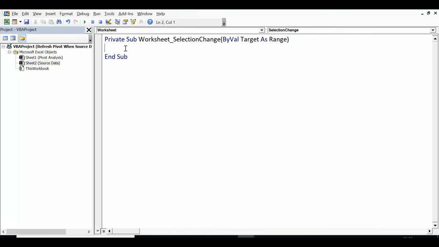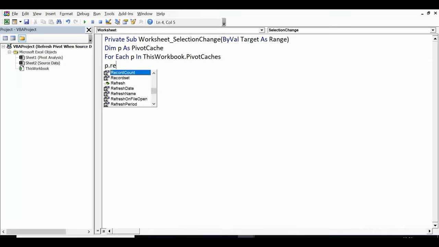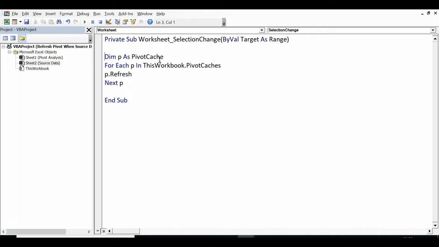So on this event, I'll write code as Dim p As PivotCache, and then For Each p In ThisWorkbook.PivotCaches, and then p.Refresh, and finally Next p. So these are the four lines of VBA code that will refresh all pivot tables whenever we make any change in source data.